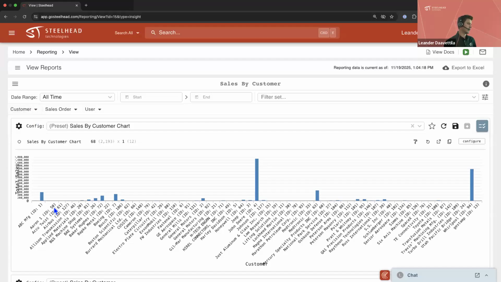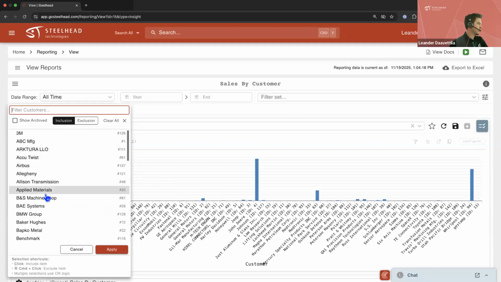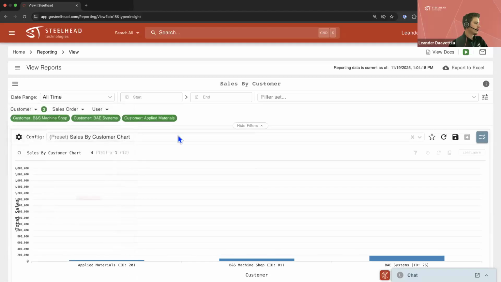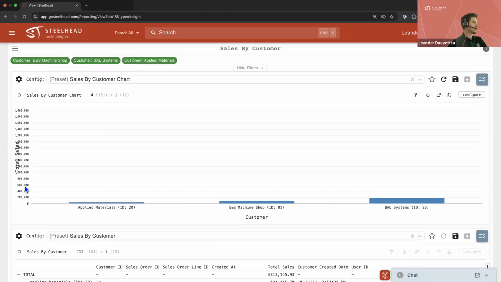For example, let's just take Applied Materials, B&S Machine Shop, and BAE Systems. We'll do B&S, BAE, Applied Materials, and we apply that filter. Right now, this chart has been set to handle all customers in this account or in this domain. So at this point, that increment is set here.